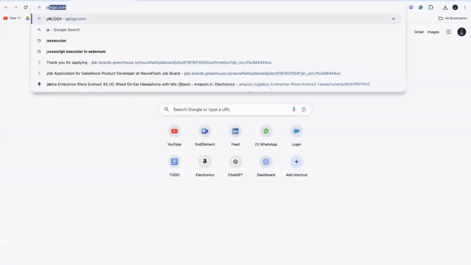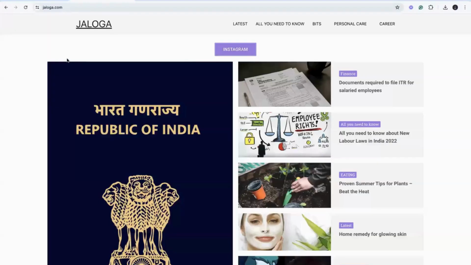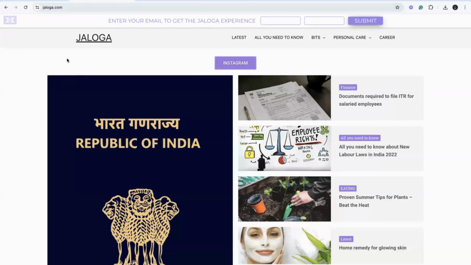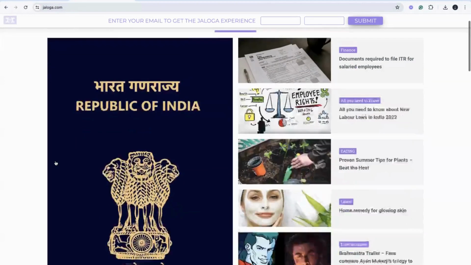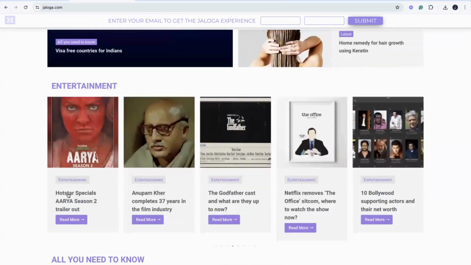So this is the website that we're going to. Now, if you notice, there was some lag in opening the website, right? Usually a website will not take that long. It took around 1 to 2 seconds to load the page, right? Now, what happened is, let's say you wrote a code or a test step that says navigate to this website, scroll down and click on the tile which reads Hotstar Specials Aarya Season 2 trailer out. If you're an OTT enthusiast and you want to see the trailer and all the details.